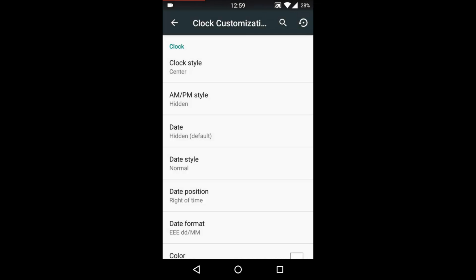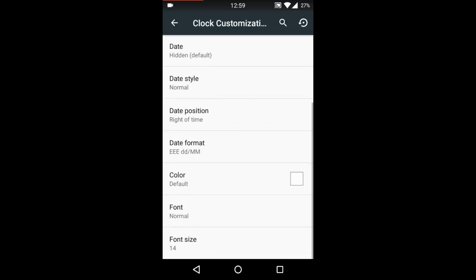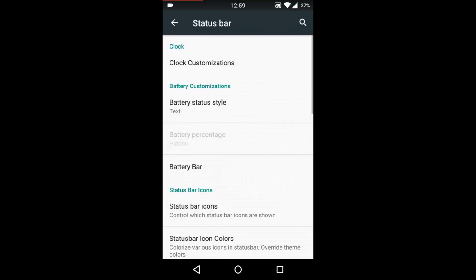And you can also select the AM/PM style, whether you want it to be hidden or, if you want, you can enable that. And you also have the date settings, where you can enable the date, the date position, date style, date format and color, and also the date font and the font size. So you can enable those if you want to.